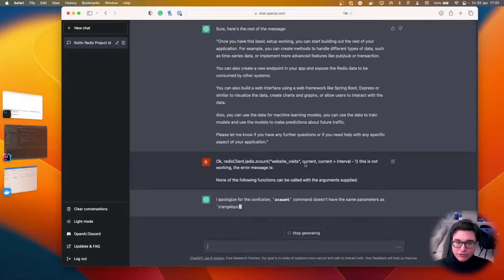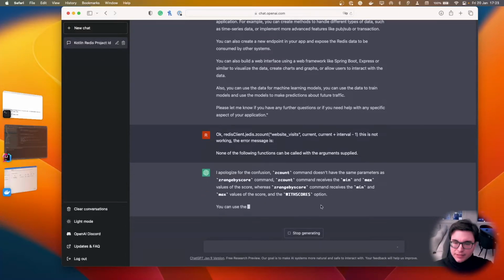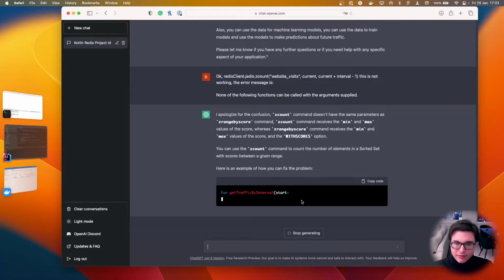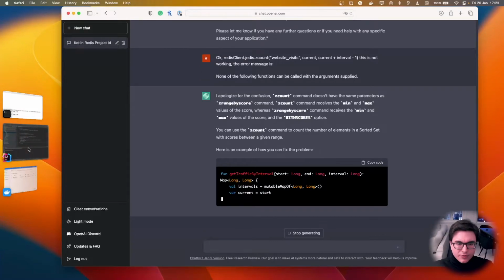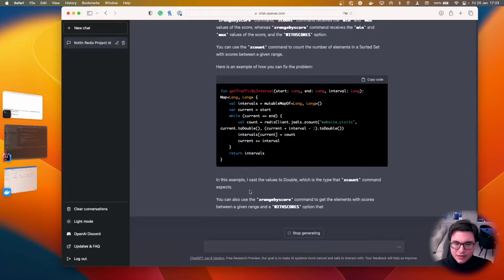I apologize for the confusion. He's always apologizing. The zcount command doesn't have the same parameters as zrangebyscore. The zcount command receives the min and max values of the score, whereas zrangebyscore... Okay, give me the right code now. I'm not sure if it's going to fix it for both, which is the type that the zcount command expects.